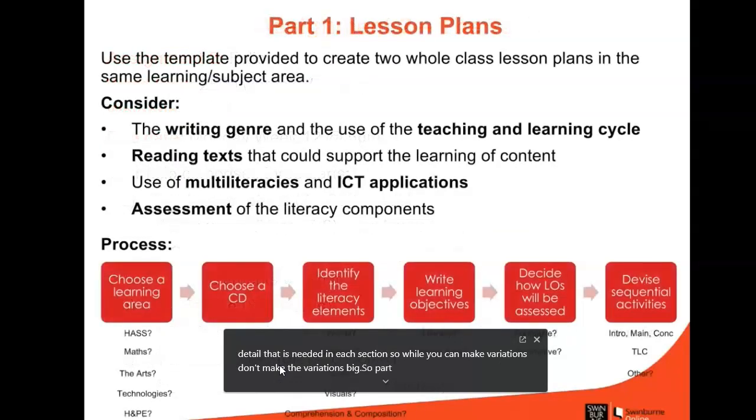So part 1, your lesson plans. You've been given a template in the assignment information and you can use these to create 2 class lesson plans in the same learning or subject area. So that is the first step in the process.